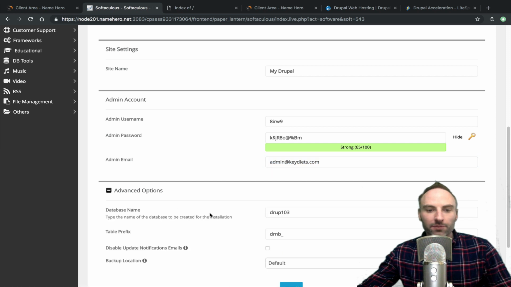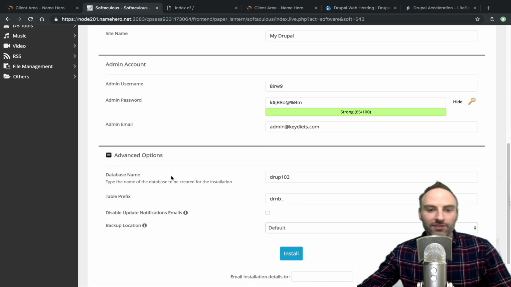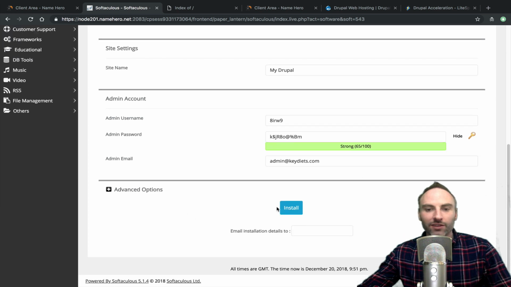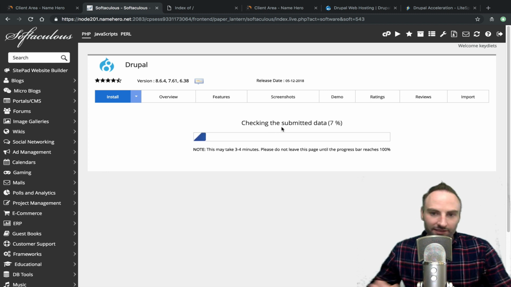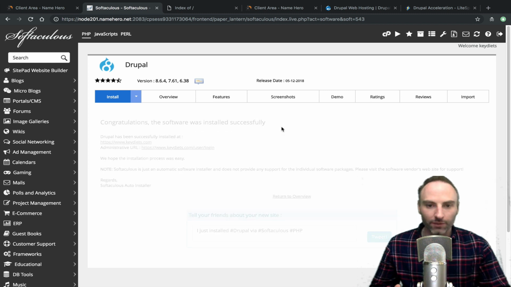There are some advanced options. If you don't know what you're doing, please don't touch this stuff. It just gives you a couple different options, but again, I don't like to mess with those the first go around. So just click install now. And it just takes a second to install. This is basically taking all the software and putting it on your web space.